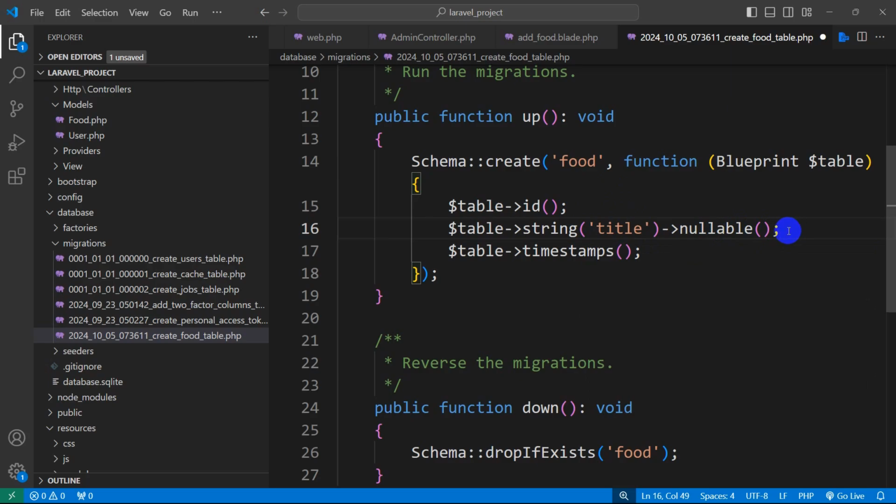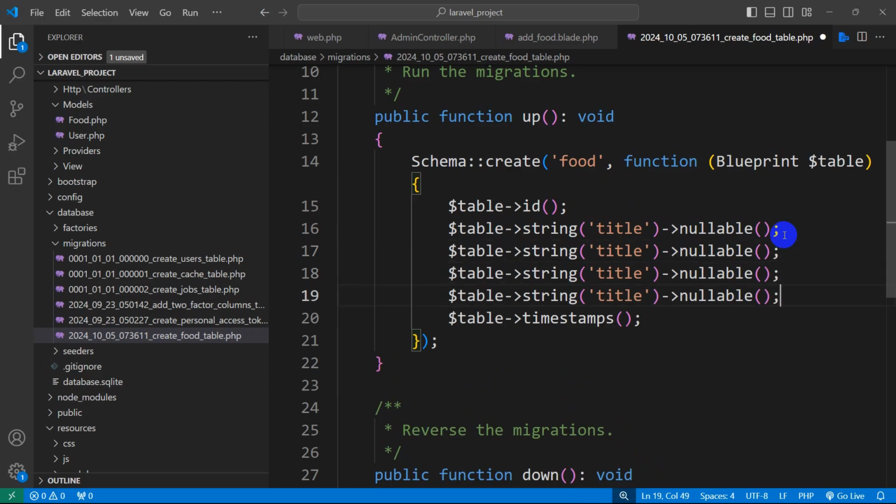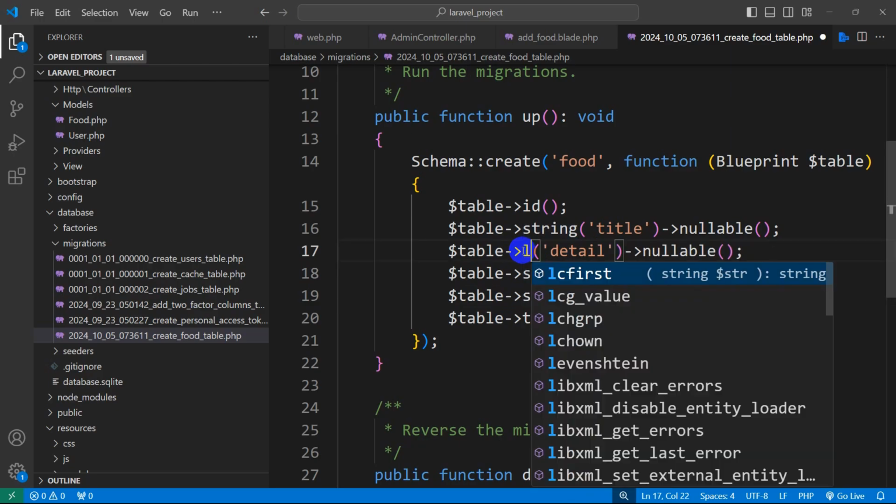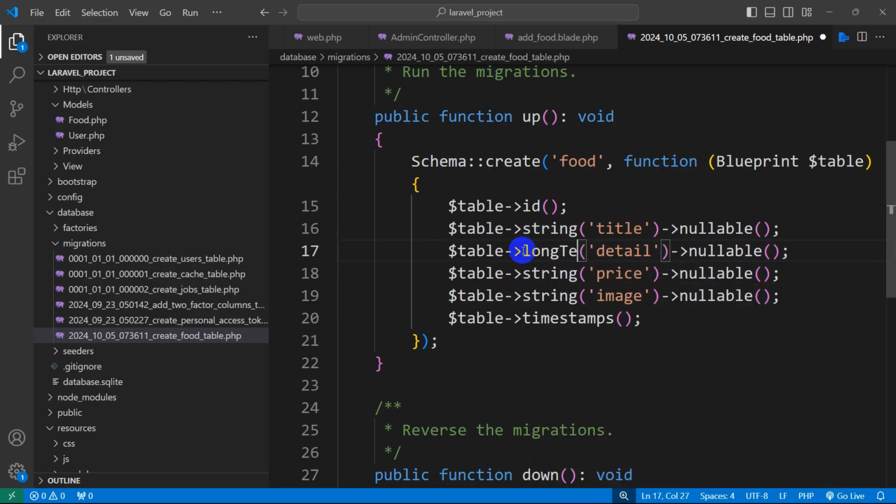After that, I can just copy this with Ctrl+C and paste it three times. So this one will be detail, then this will be the food price, and this will be the food image. For details, we are going to use longText. So I'm going to say here longText. You need to write it like this. After that, just save this.